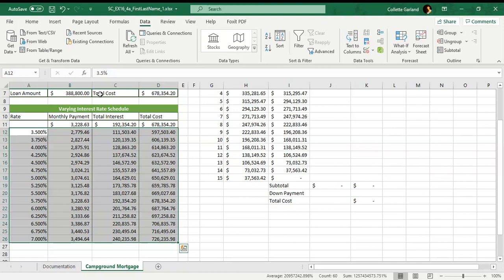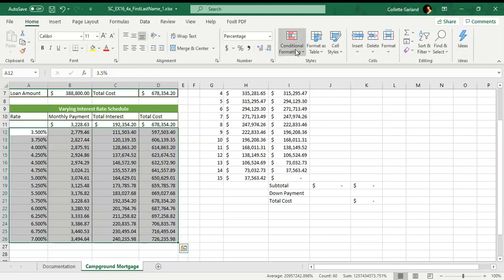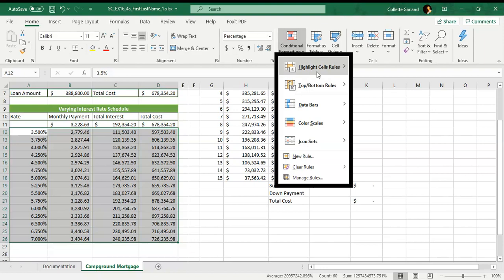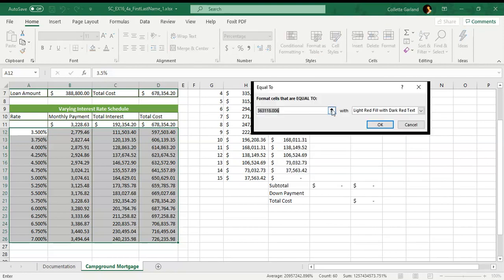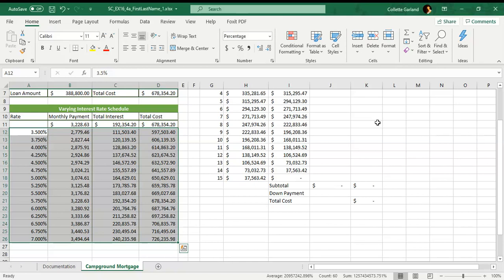So we're going to make a conditional formatting rule, which is over in the Home tab, Conditional Formatting, Highlight Cells Rule. It is Equal To the value, so equal to D3 absolute. And they want us to change that to green fill. Okay.